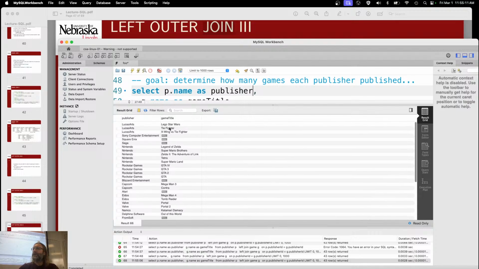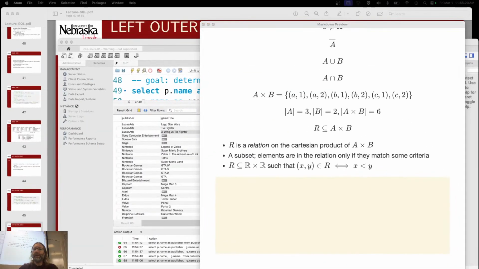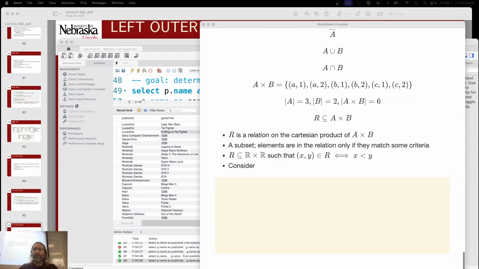I don't want just the game titles, though. I want to take these 3 game titles and collapse them down and simply just count them, 3. For that, we need what's called a data projection. Right? So consider the projection of objects. For example, you can go from 3D down to 2D.